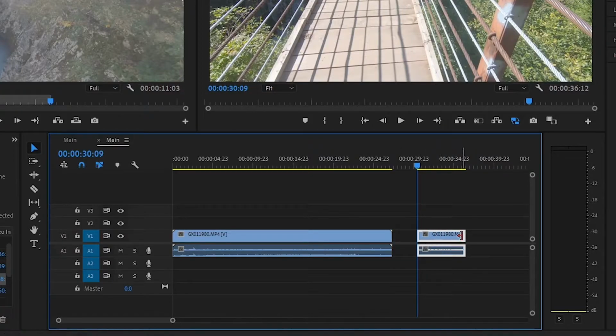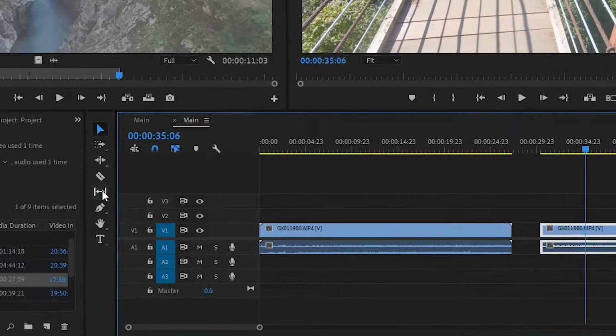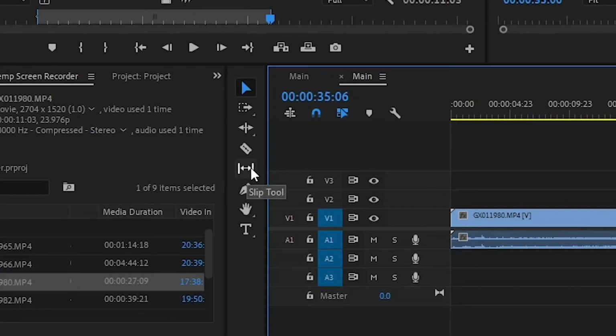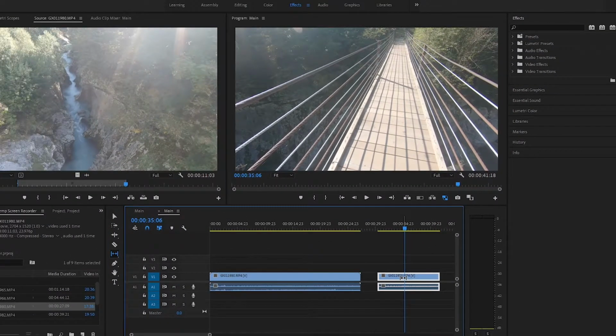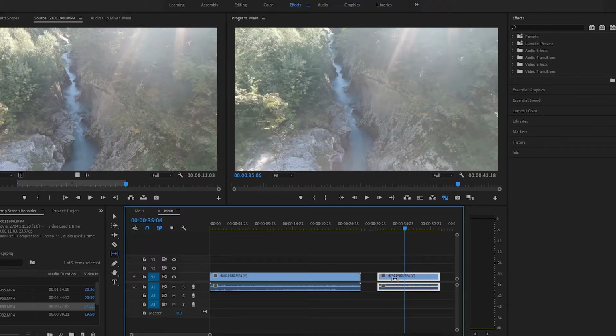Now here is a cool trick. You can set the duration of your clips with these handles, and when you're set, you can use the slip tool by selecting it here or using keyboard shortcut Y, and with it you can pan the video inside this clip, forward or backward.